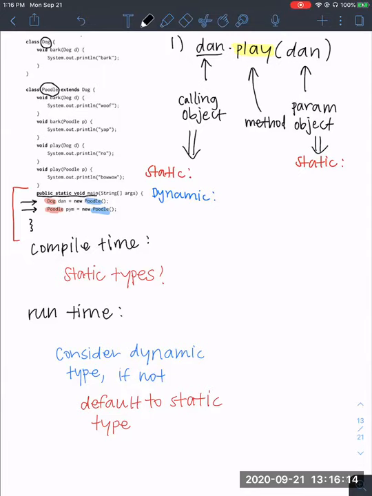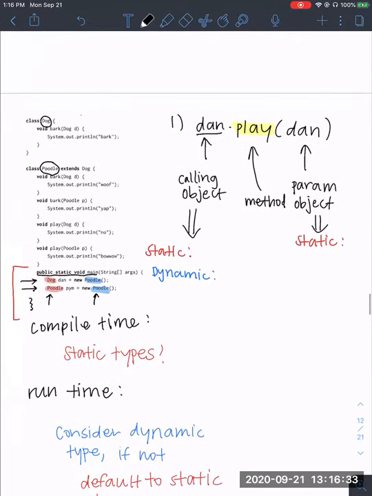Here I've highlighted our static types in red. So dog is the static type of Dan, and poodle in blue is the dynamic type of Dan. Underneath, we have that poodle is the static type of Pim, and poodle is also the dynamic type of Pim. Cool, so now that we know that, we can look back at this question over here, where we have Dan.play(Dan).